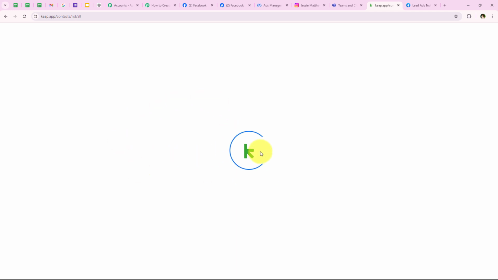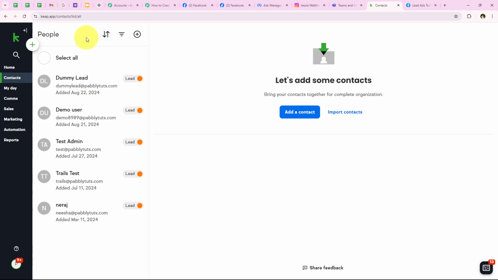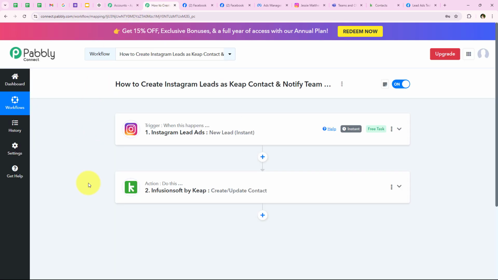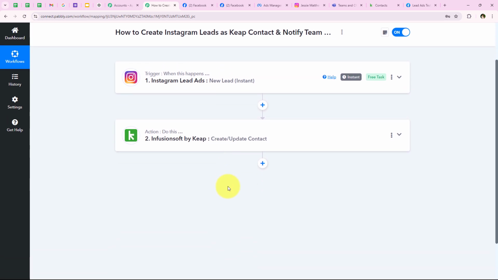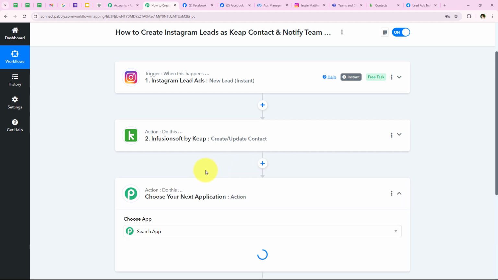As soon as we refresh this page, you can see that we have successfully created a new contact, dummylead@pabblytudes.com. You can see the name too. So yes, we have successfully created a new contact with the same details. And now what I want is to notify my team on Microsoft Teams about this new lead received. For that, I'm going to add another action step right over here.